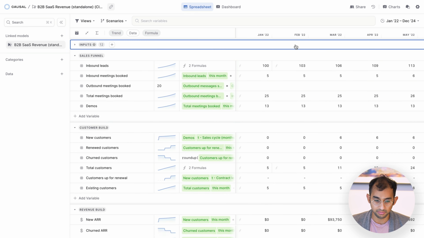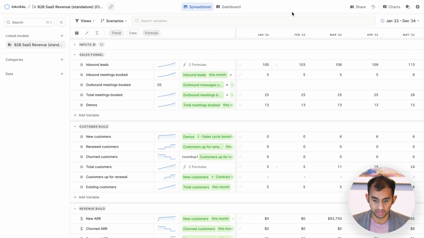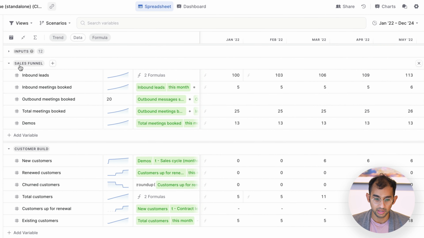Let's hide the input section and take a look at some of the calculations that we're doing. The next section is called the sales funnel. In this section, all we're doing is figuring out the number of demos that we are doing each month.